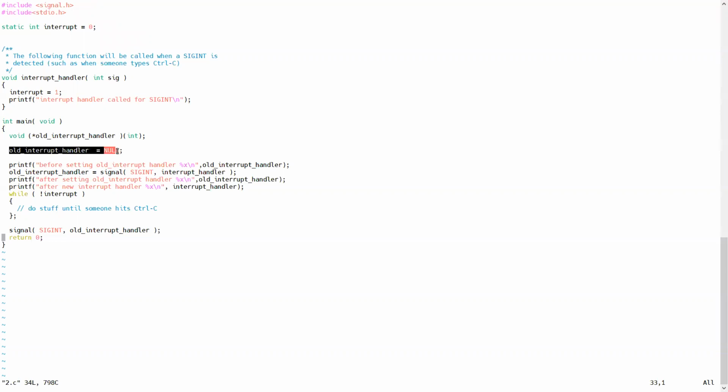Initially we should assign this to null, so that we are following the right process here. We should always assign null to any pointer before using it. Then we'll print this. We are trying to print the older interrupt handler, because signal is one API, an OS-level system call. Whenever we register a new interrupt handler, it returns the pointer to the older interrupt handler, which was handling this SIGINT before we registered this interrupt handler, right?